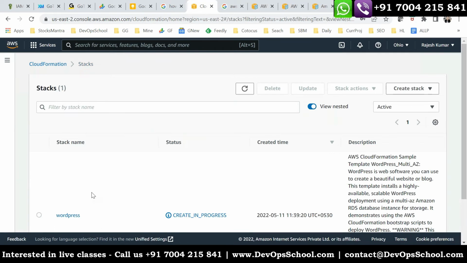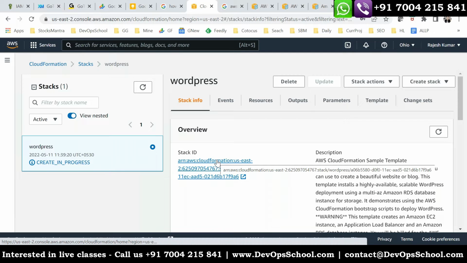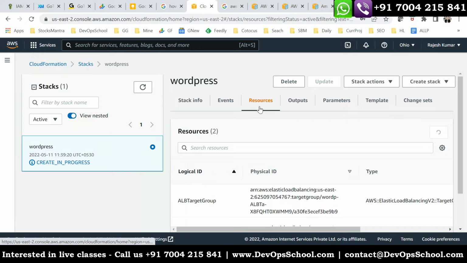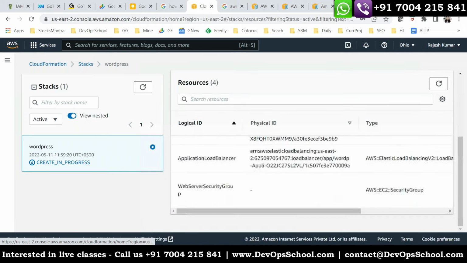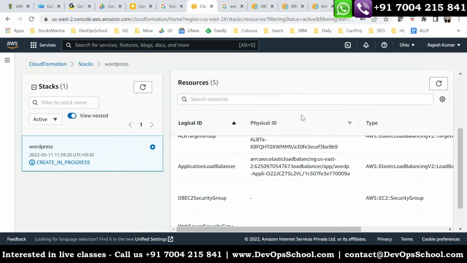Here right now I have one stack, right? WordPress, select here and click delete. I'll let it get created first, because if I do it in between, there's a chance some of the resources will be lying around and not get deleted properly. So I'm not doing it, and this is the stuff. Are you understanding, all of you? See here, load balancer created, web server security group created. Now others are being created as well.